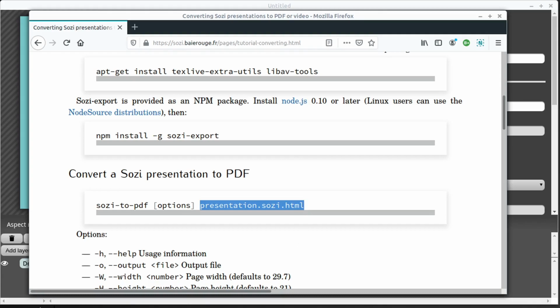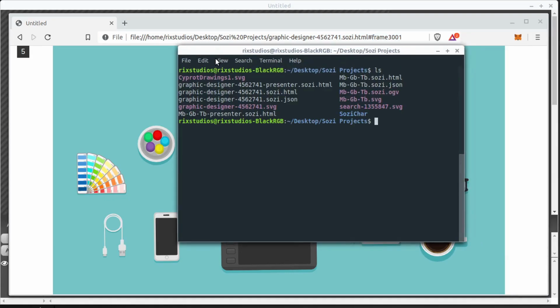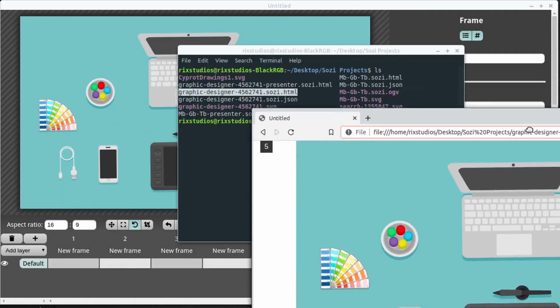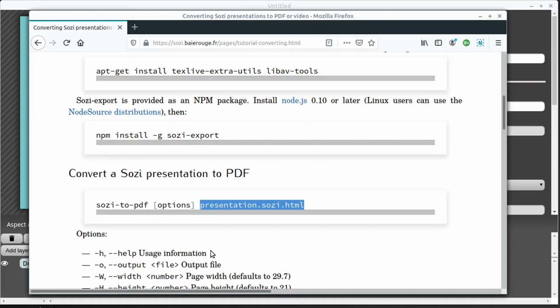So we're going to walk through this and see how it's done. I have a presentation file right here that's called graphic designer and some numbers and it's an HTML file. This frame part we don't need because that's just showing us the frame. But the actual source file, we can look right here. If we do an ls command, this is the file we're going to convert. So this script just takes in one source file, which is this one, and it exports a video or a PDF file. So let's go back and read how that's done. We just scroll down a little bit more.